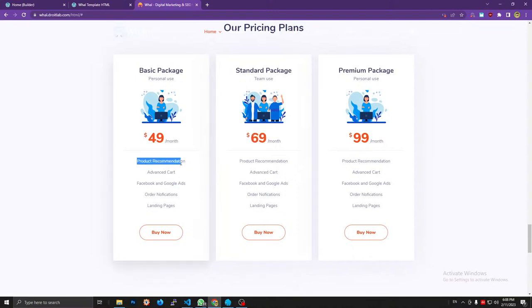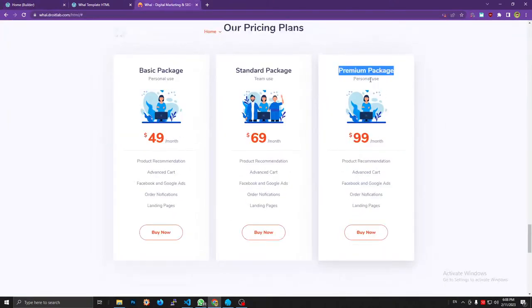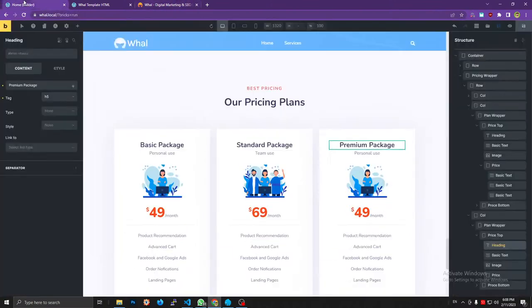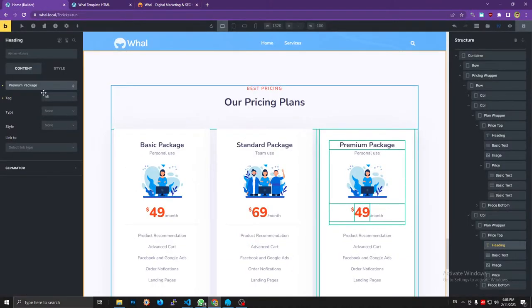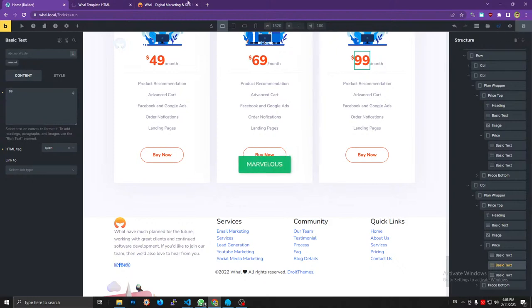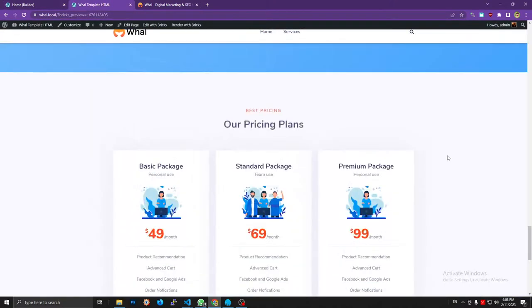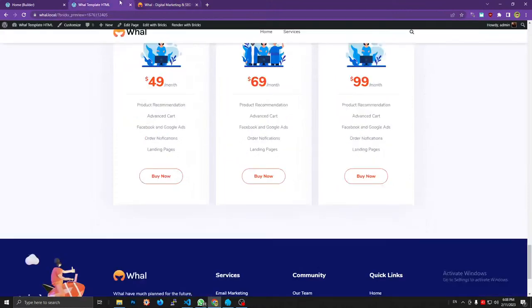The item is the same, you see, nothing changed between these three items. The only difference is the title, the subtitle, and then the price and the image. Personal use. Oh yeah, yep. The image, yeah, the price is actually higher. All right, so let's save it. And let's see, I think it's similar, yeah, nothing weird came out, right? It's similar.